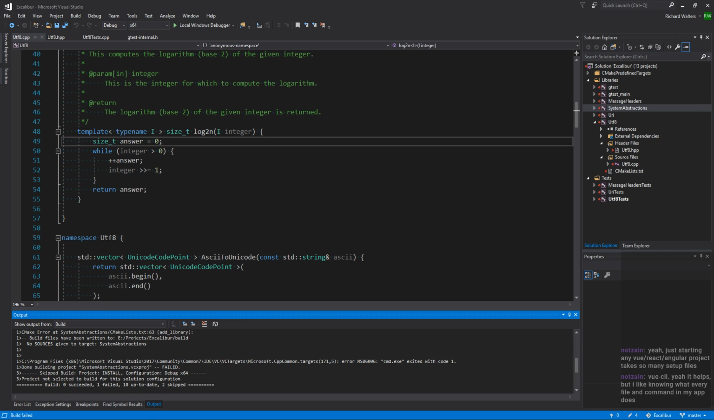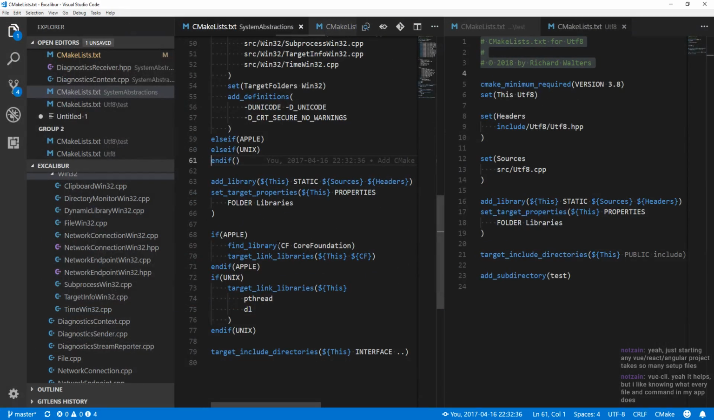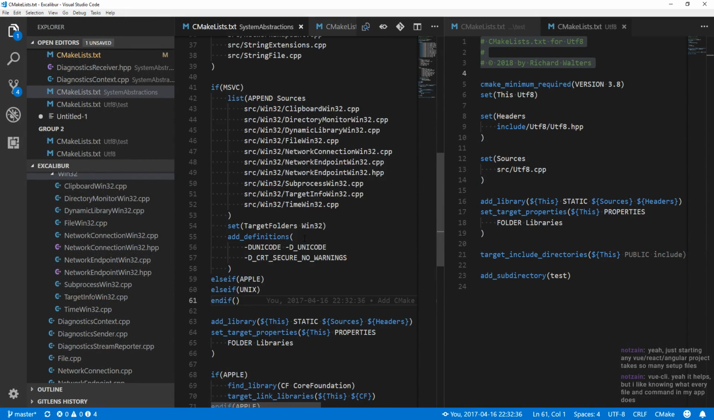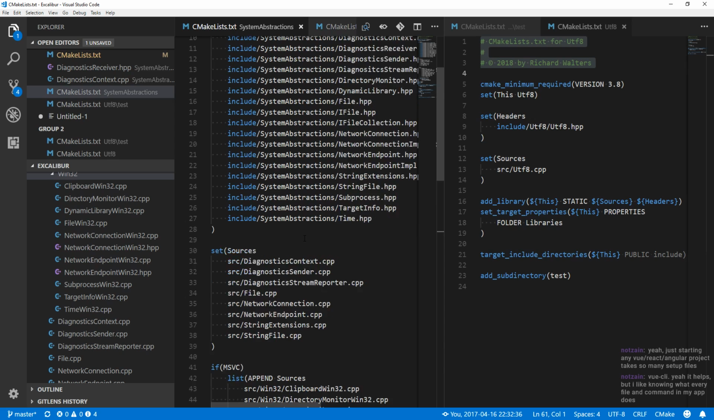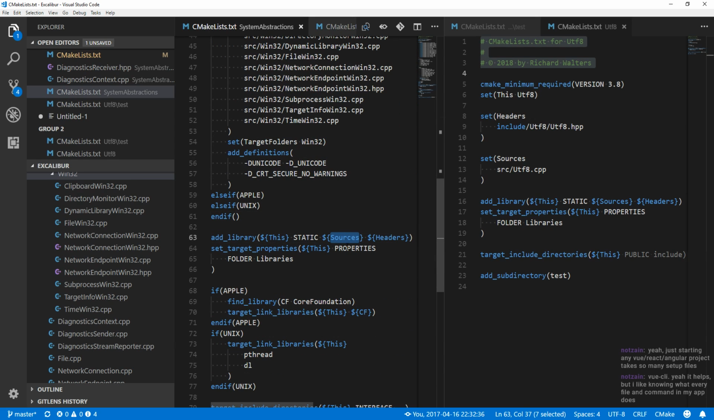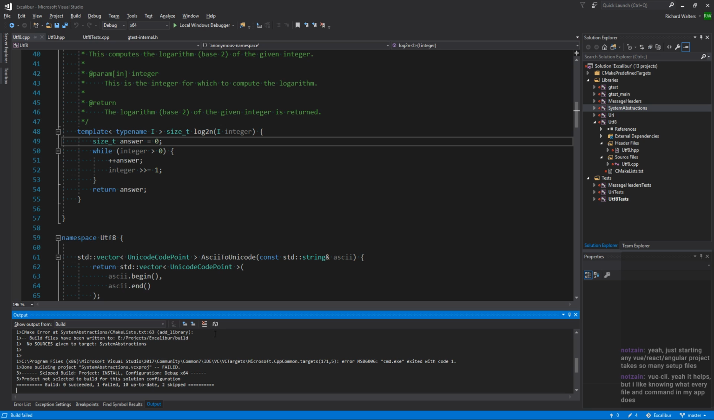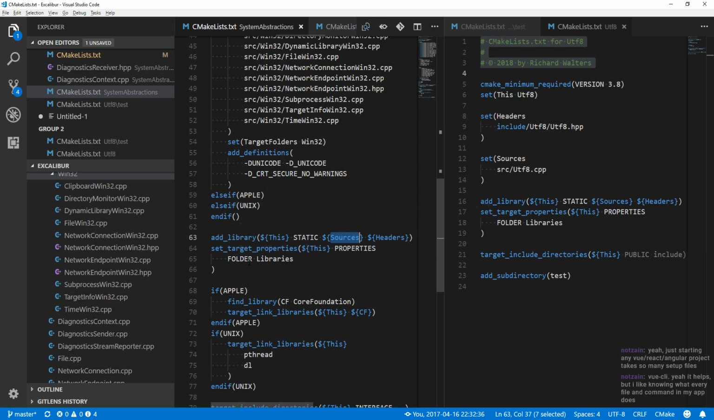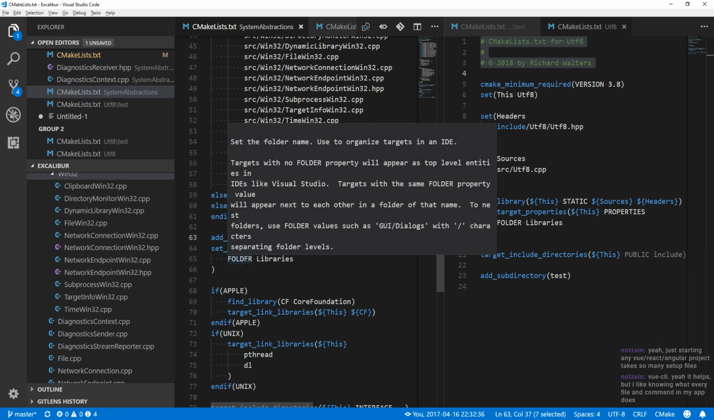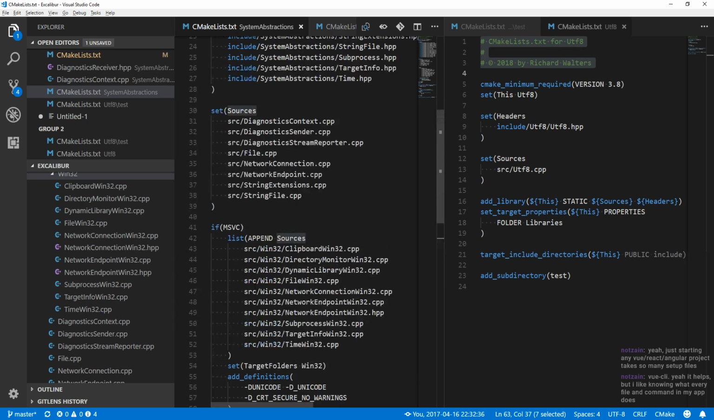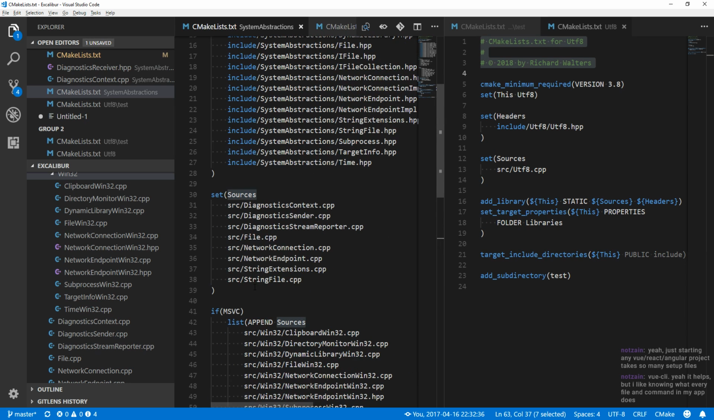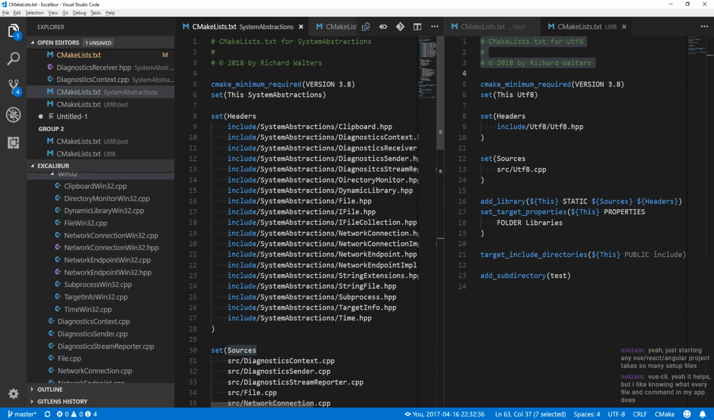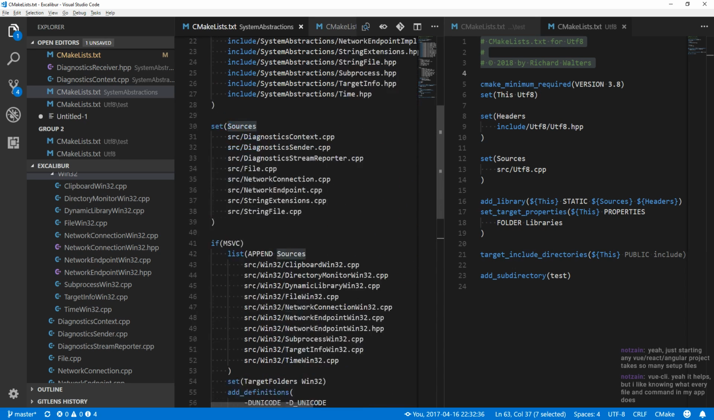And okay, I must have mistyped something. No sources given for target. Oh, really? Did I misspell sources? Set sources, sources. It thinks I didn't give any sources. But I did. Did I misspell something? Don't see anything obviously wrong.